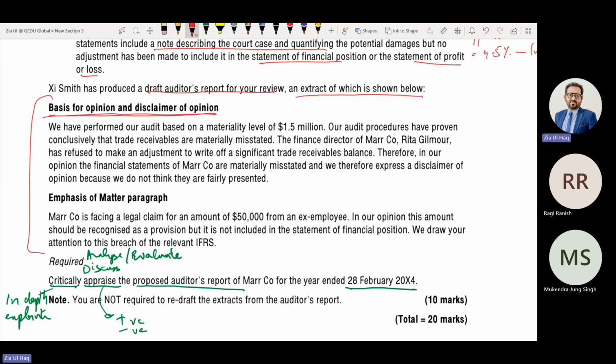If you see the heading, basis of our opinion and disclaimer of opinion. First, there should be a separate paragraph for opinion and a separate paragraph for basis for opinion. This heading shows like he has included both paragraphs combined. Even the heading is wrong. By looking at the above matters, there is a need for a qualified report. So this paragraph heading should be basis for qualified opinion.